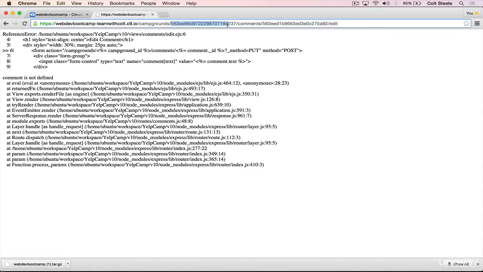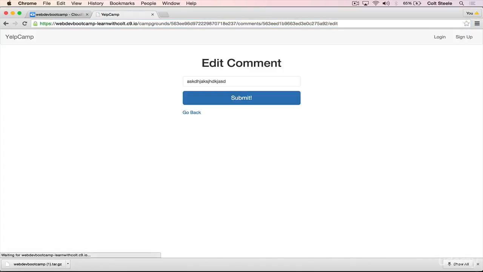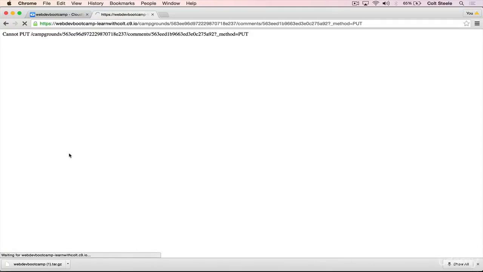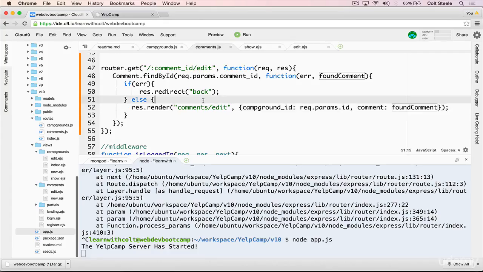So remember, we're taking this ID, the first one, which we're just calling ID, and we're passing that directly through. Then we're taking the second ID and looking up the corresponding comment using that ID. Now if I refresh the page, now we get our form. It's already styled because we just copied that one over. And then of course, think about what error you expect to see when I hit submit. Cannot put campgrounds, and that's because we don't have that route defined. So let's do that now.